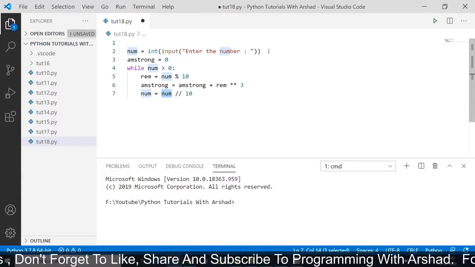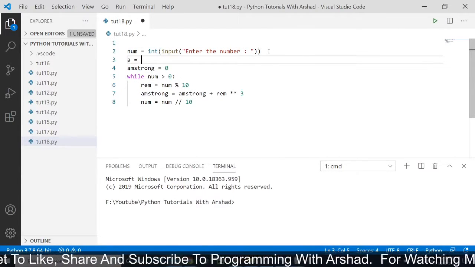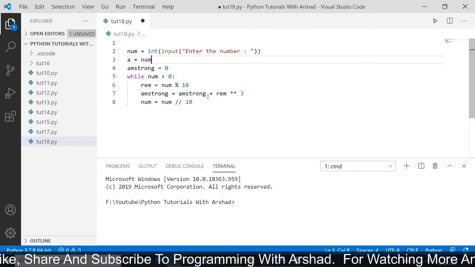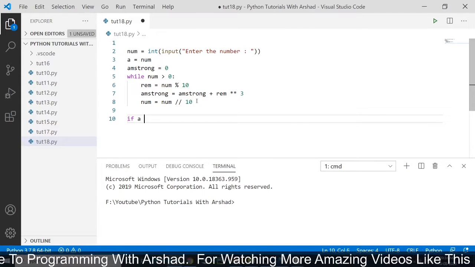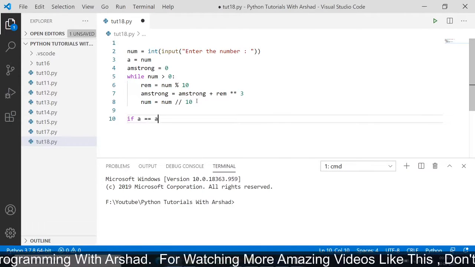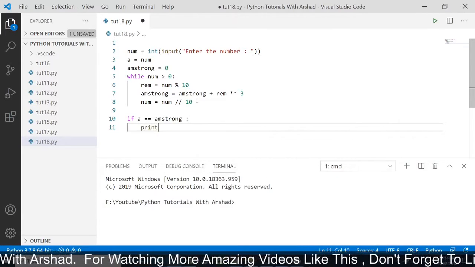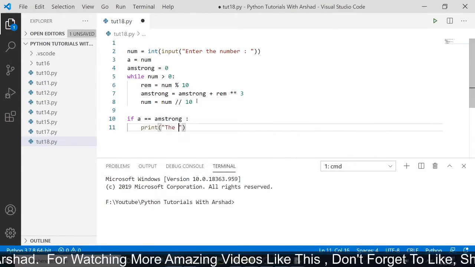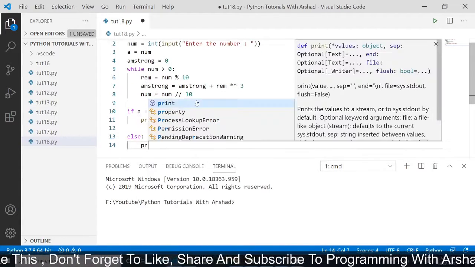To solve this problem, I am declaring a variable named a, and I am storing the value of num inside this variable. Now I am using a simple if condition here. If the value of a is equal to Armstrong, then enter into this if block and print the given number is Armstrong number. Else print the given number is not Armstrong number.